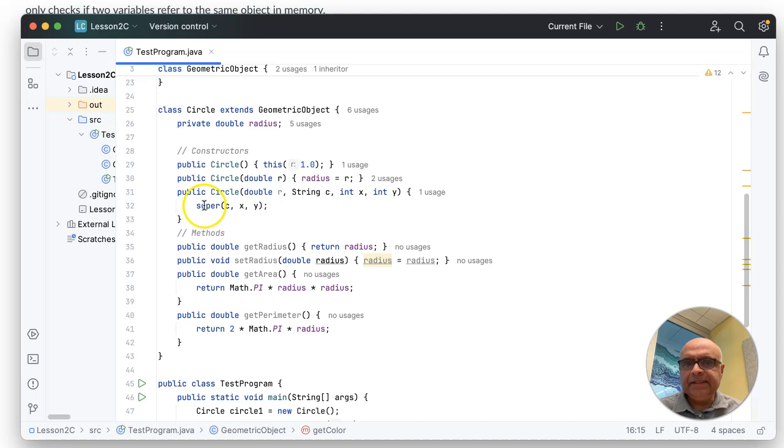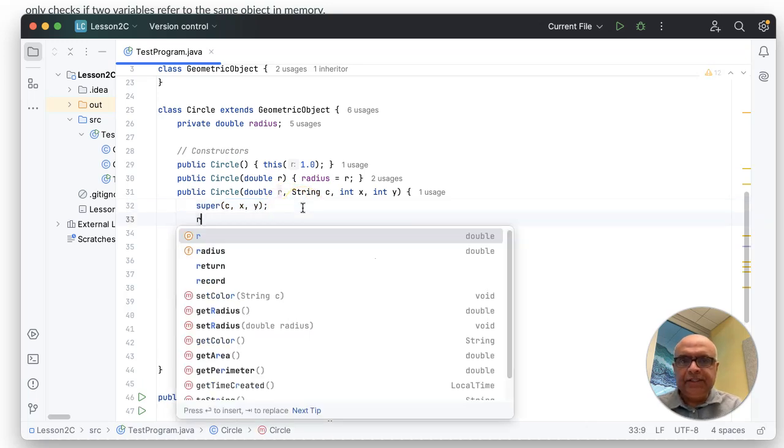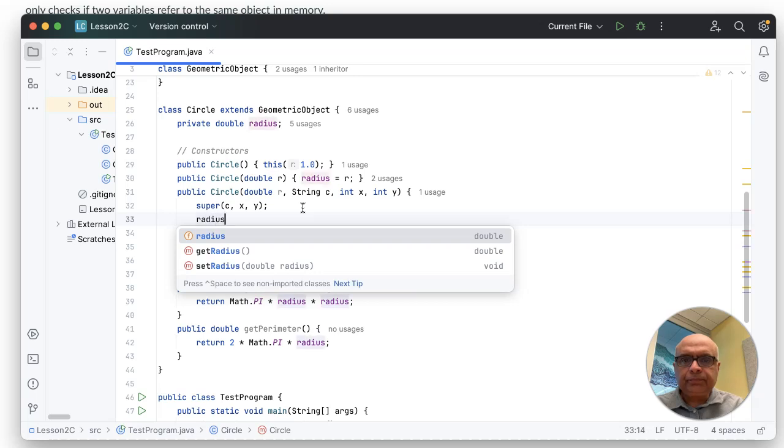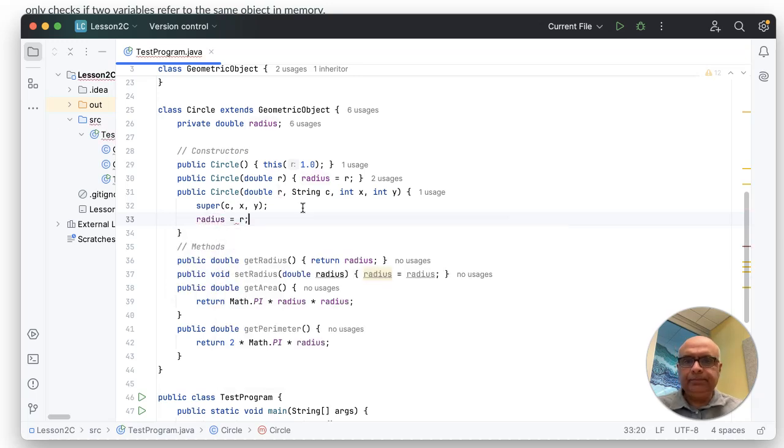Here is the example of a constructor where we are using super. We might additionally want to set the radius to be r. And then we have other methods that are more specific to the circle. Getting and setting radius, calculating area and perimeter are very specific to how we do it for circles.